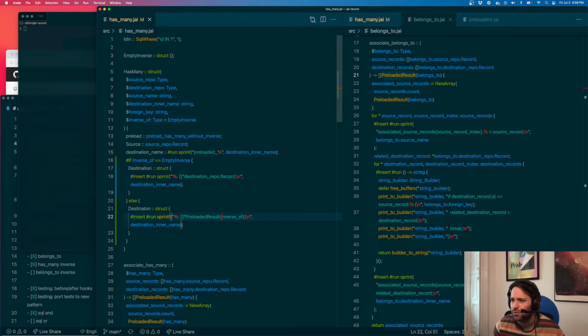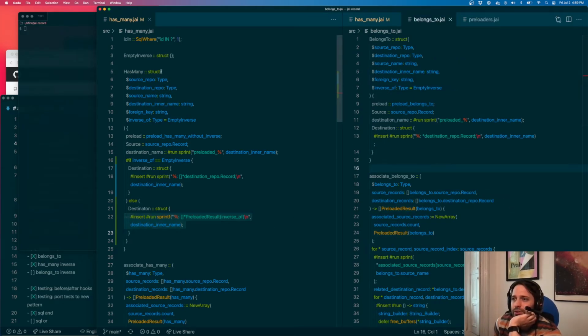I think I have too many parens. I need to think about what this even means. So the preloaded result is basically what we want, right? And the inverse of, in the case of this has many, it's going to be some belongs to that's going to decorate the result with a pointer back to me. That feels pretty good. When I call preloaded result of inverse of, I think this is fine. I think this might all just be fine.